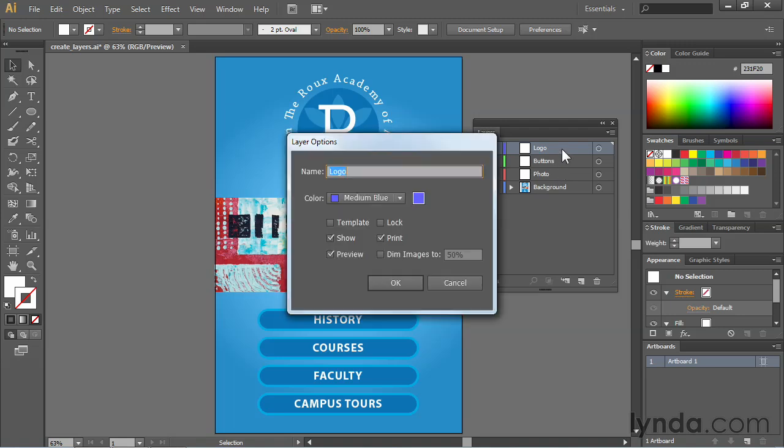At any time, you can also come in and double click a layer, and it will bring up the Layer Options dialog box. In the Layer Options, you'll be able to set the name of the layer, change the color of the layer, and determine whether or not it's a template, whether or not it's shown, whether or not it shows a preview, also whether or not it's locked, whether or not it's a printable layer, and whether or not you want to dim the images in the layer to 50%.